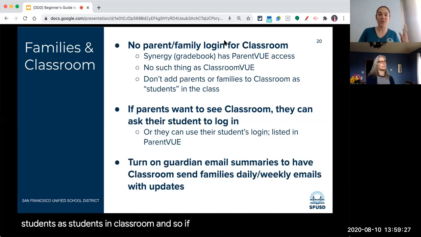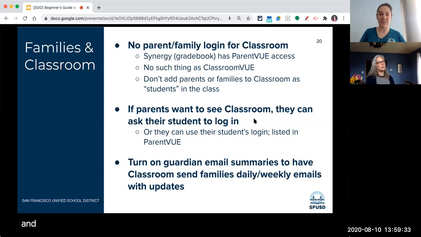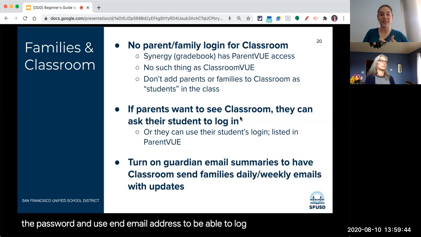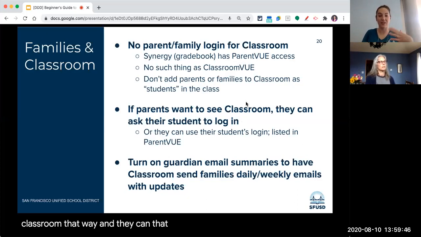And so if parents want to actually see the class, see what the classroom looks like, they can ask their student to log in and they can see it that way. Parents also have student login information in parent view. So they can actually log in as the student themselves. They have the password and email address to be able to log in, so they can see Classroom that way, and they can see their own student's view of Classroom.